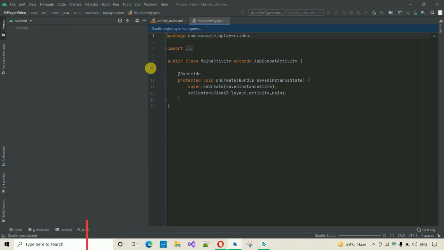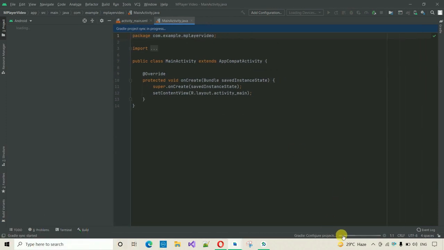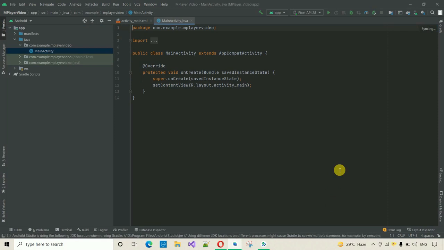And yeah, the Gradle build is running right now. We have to wait for a few seconds. Okay, so now it's started. First thing we have to do is ask for the user permission to allow or deny the local storage access. To ask for access from the user, we have to give the permission to the app.